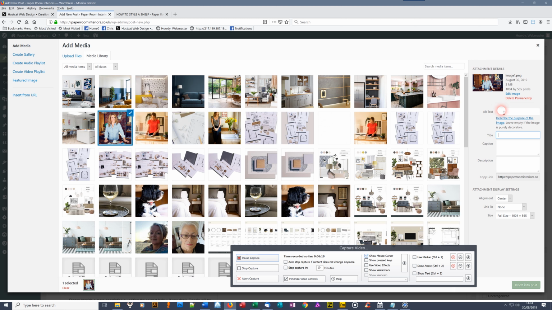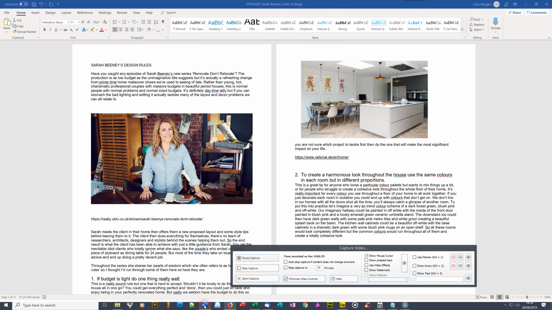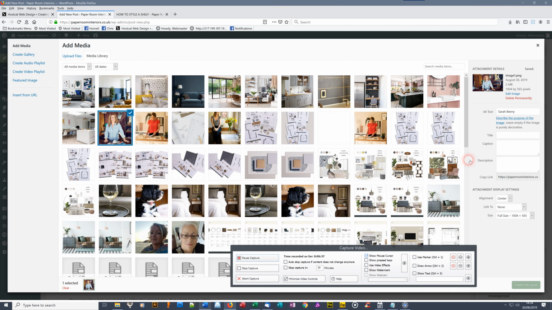It's worth doing, as I won't for this, but it's sort of a description of the image or perhaps the post. So I don't know, I'll put Sarah Beanie for now. I think that's how you spell it. Let me check. No, there's an E. Sarah Beanie. I tend to put the same for the alt text as I put in the title.